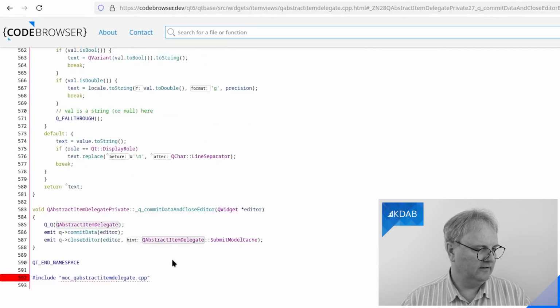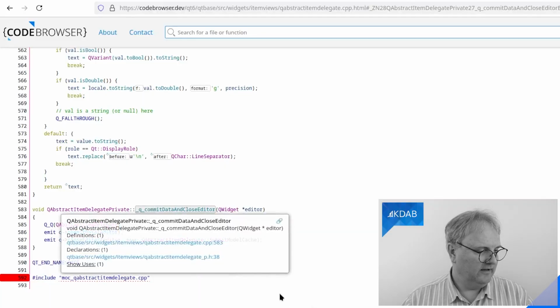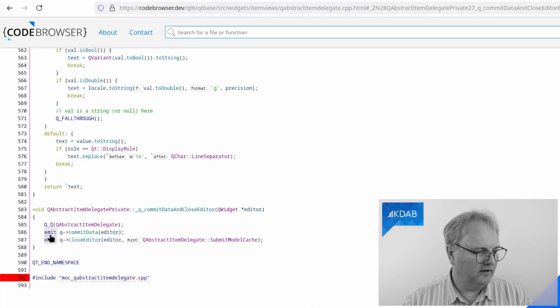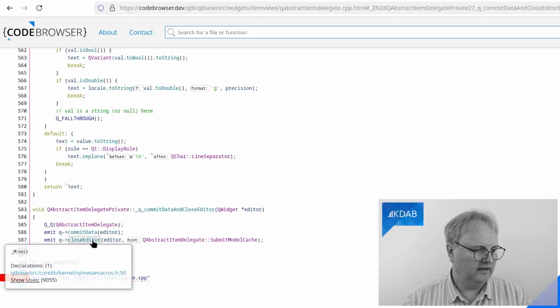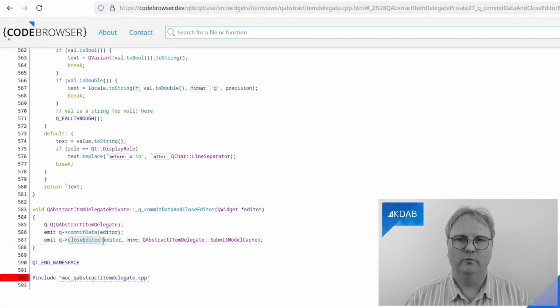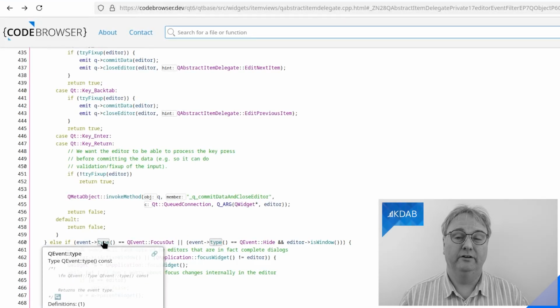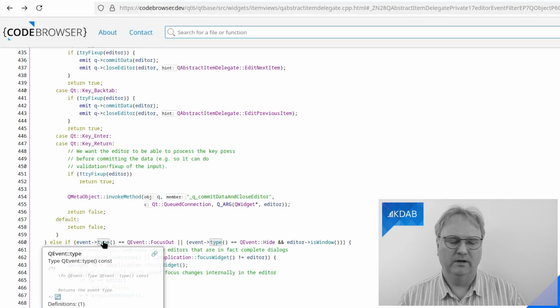Let's see if we can find that. Oh, it even found that. Oh, that's pretty cool. And it found it here. And among other things, it calls emit commit data, emit close editor, which is exactly the way that enter works. Okay, now I know. Back then I knew why it didn't work, but not how to solve that problem.